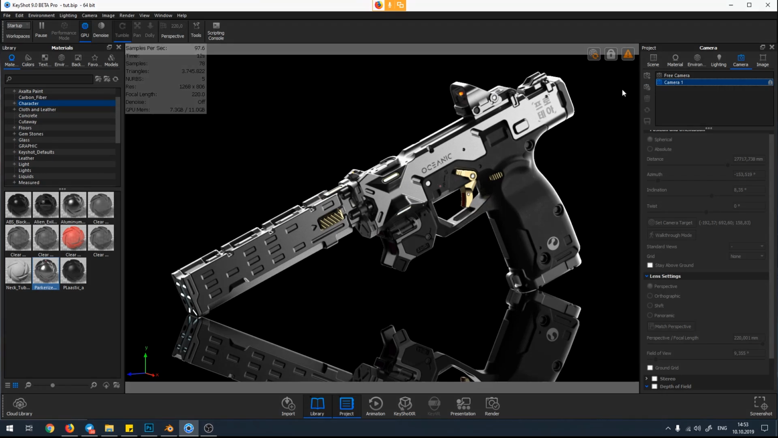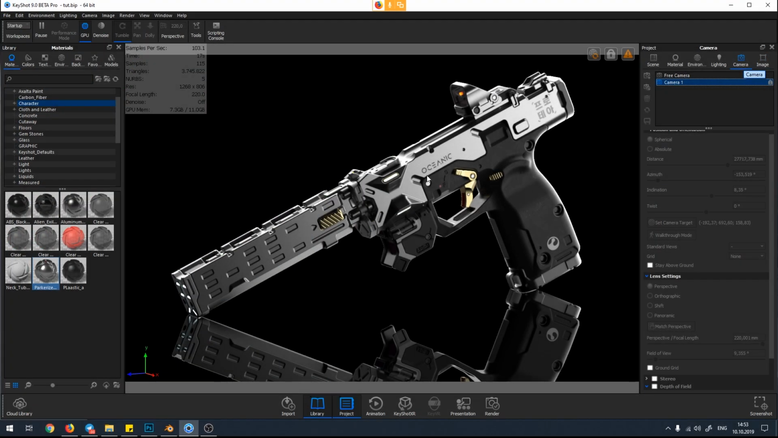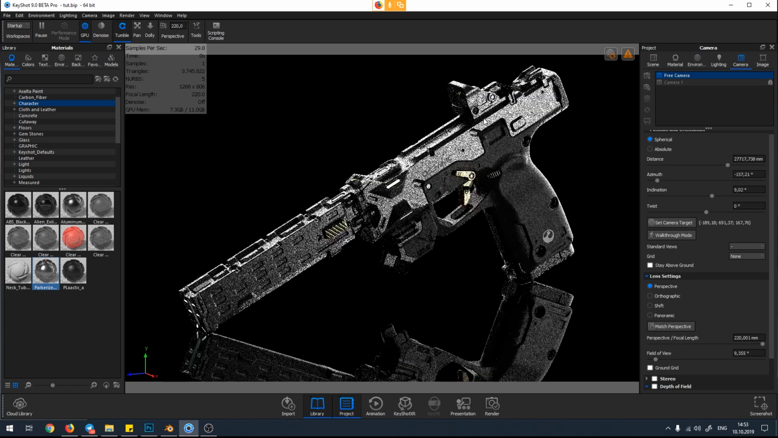My name is Alex Senechal, and in this video I'm going to be going over some KeyShot 9 image settings. But first I just want to talk about KeyShot 9. So in KeyShot 9 we have the new feature of GPU rendering.